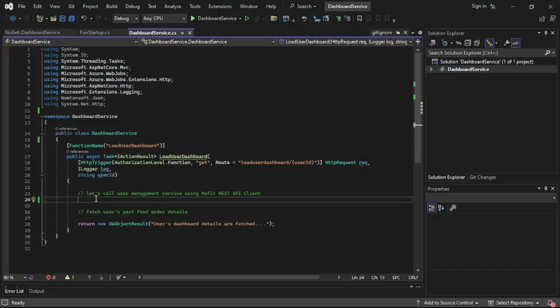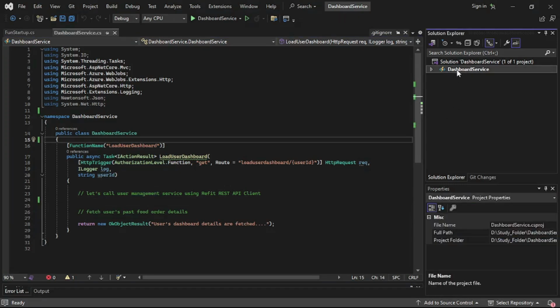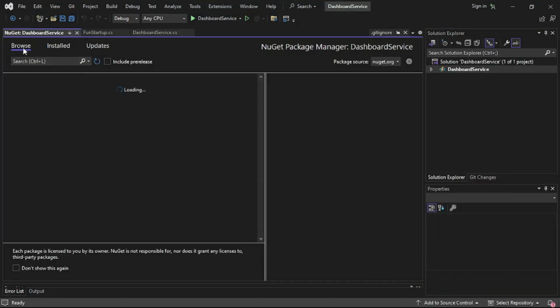Now we are again in Visual Studio, but this time we are in dashboard service, and here we have this API, that is load user dashboard, you can see. And from this method, let's call get user API of user management service using Refit. Now the first thing, let's install the required NuGet packages. So I will right click, I will say manage NuGet packages. Let's go to browse. Let's type Refit over here.